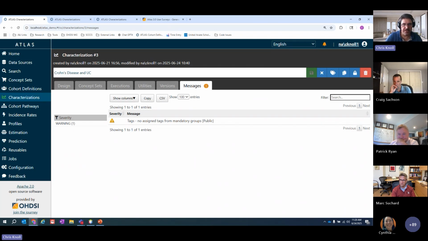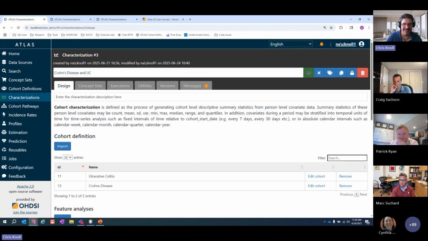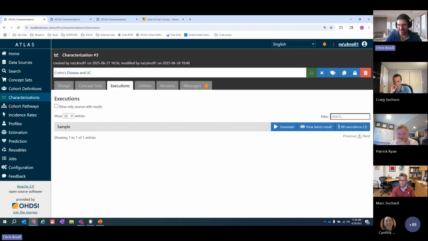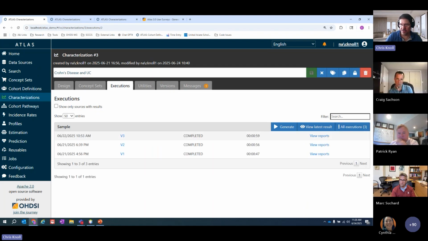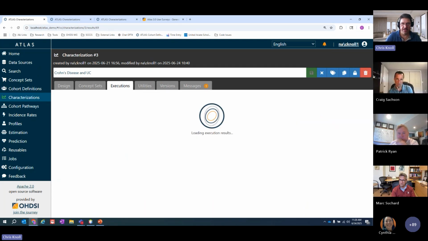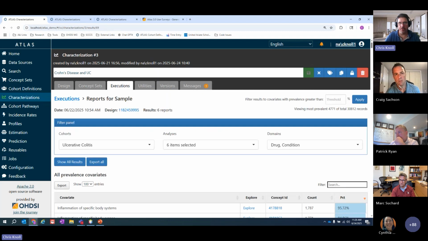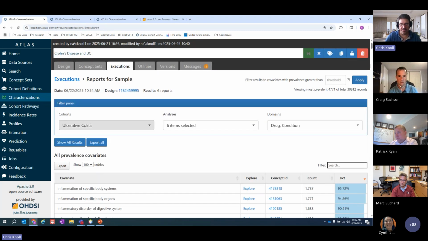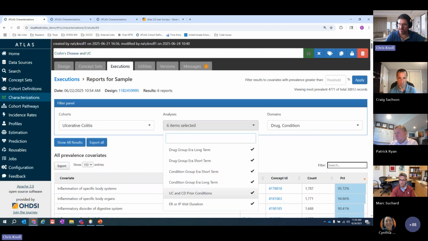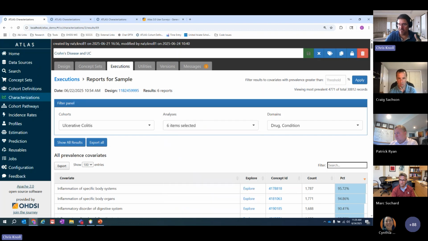So jumping now into the main meat of why you do your characterization: the reports. I'll use the latest results here. The report shows a filter panel allowing you to filter by which cohort you want to see, and which analyses, which was from your characterization design, which analyses you wanted to turn on, turn off.